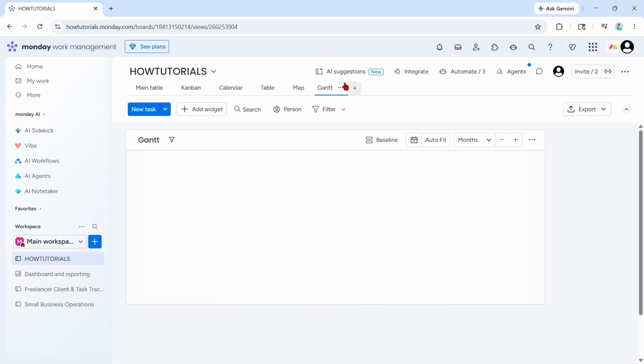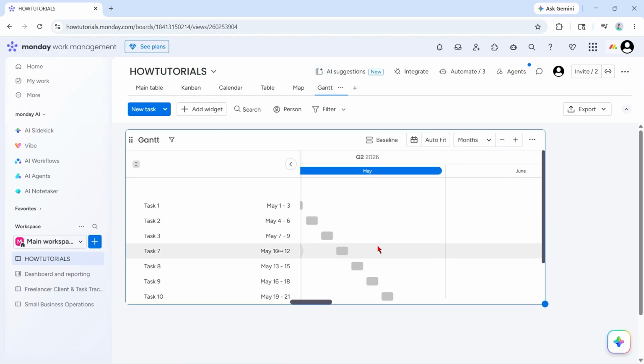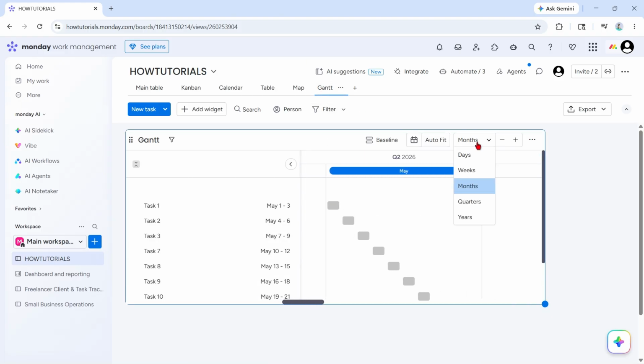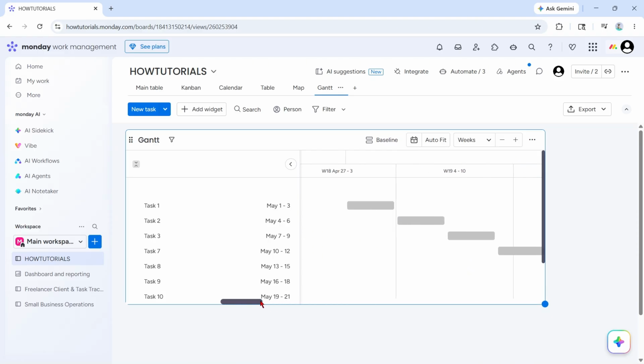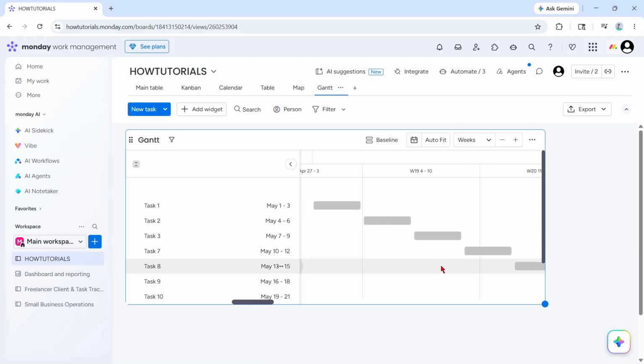Importing project timelines from Excel helps teams migrate data faster without manually rebuilding schedules from scratch. And that's how to import date timelines from Excel into Monday.com.